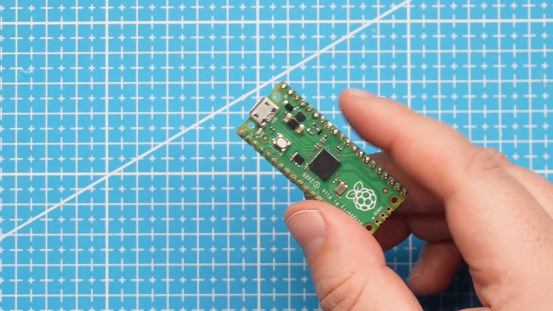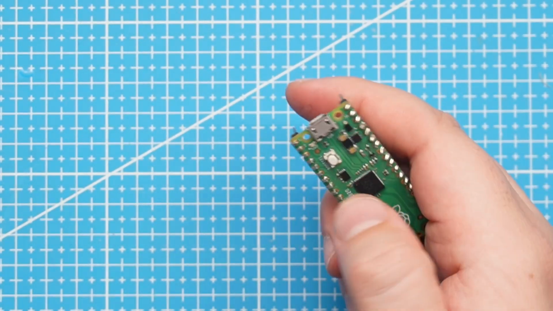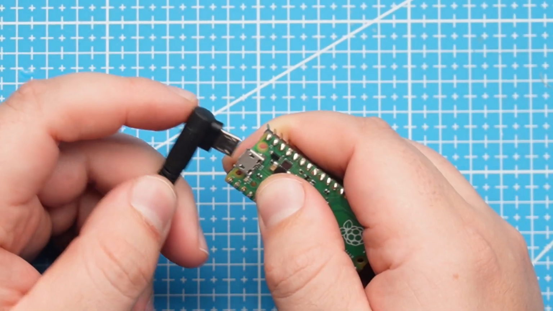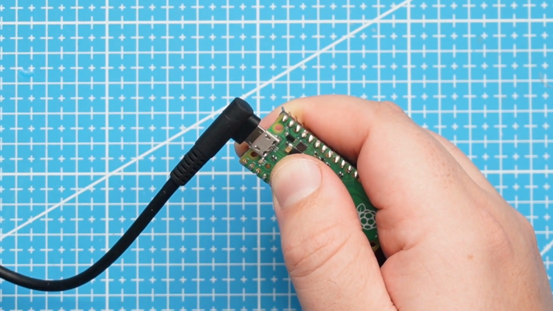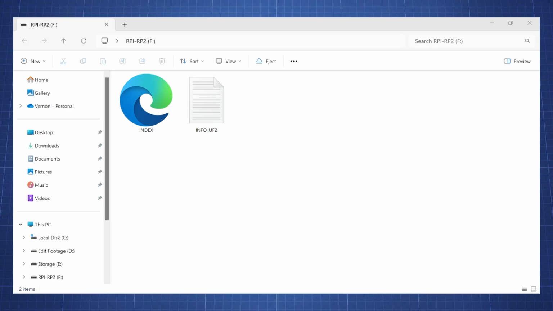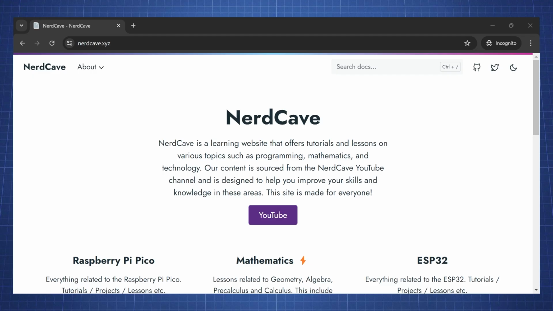The first thing we're going to do is take the Pico, press and hold this BOOTSEL button, and then plug in the USB, wait a few seconds and then let go. Your Raspberry Pi Pico will now show up as a mass storage device, and it will show RPI-RP2. Now head on over to my website nerdcave.xyz.